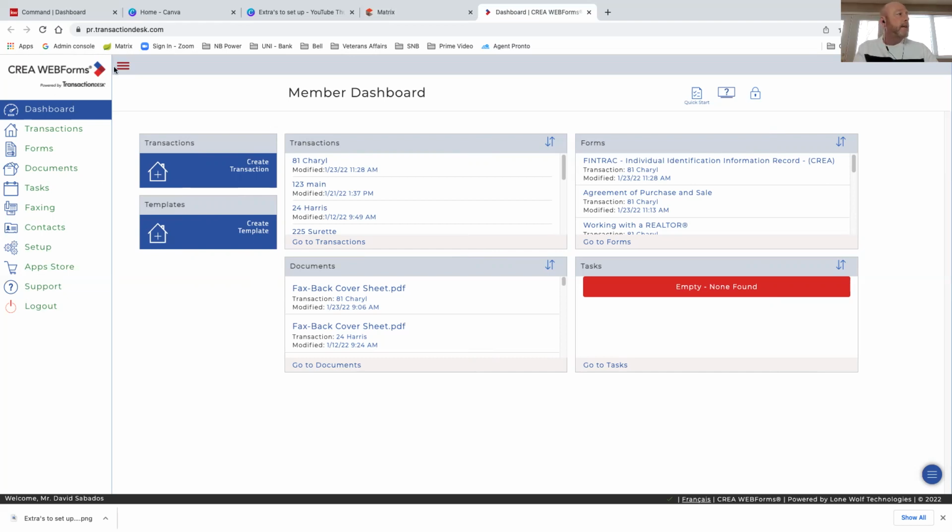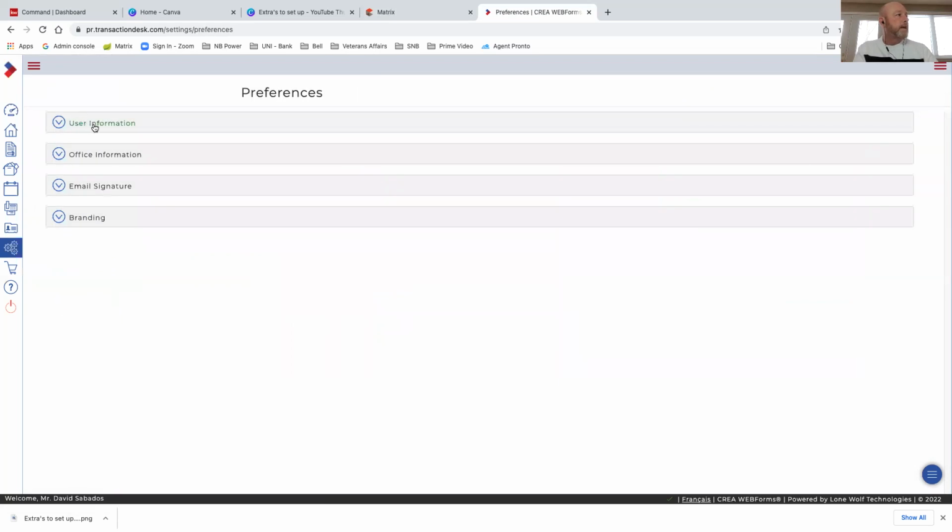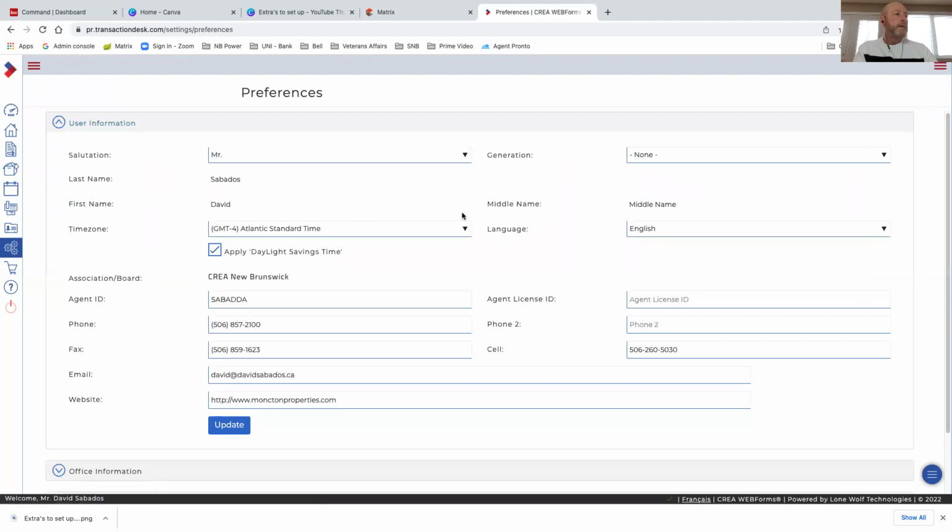Over on the left-hand side, you click your little hamburger, your menu pops out so you can see what they are. We are going to go down here to setup, very first thing. So we're going to hit setup. You're going to go to your preferences. You're going to go to your user information. Make sure everything in here is correct. If you want to put your license ID in here, you can. Make sure your phone number, everything is good.